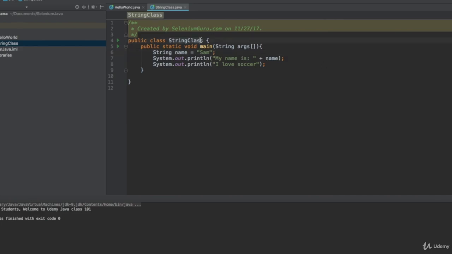Now if I run this, it's going to say my name is Sam, I love soccer. See that here? Basically I created a string. I know this is a string because it's in double quotes and it's holding a sequence of characters. The sequence of characters is Sam. So in your real project, you're going to create a string variable for all the characters where you do not need any arithmetic operations.